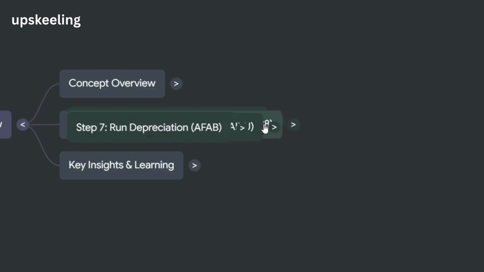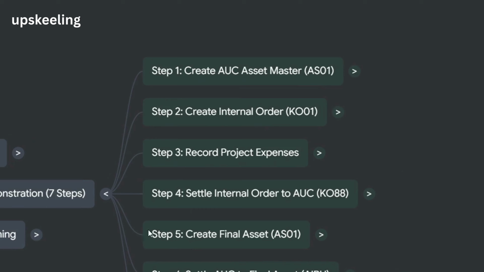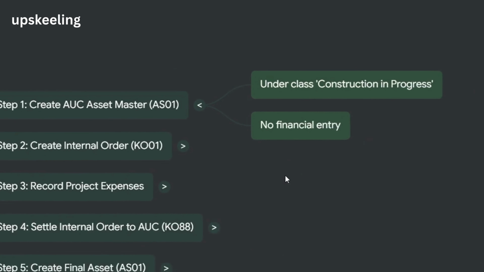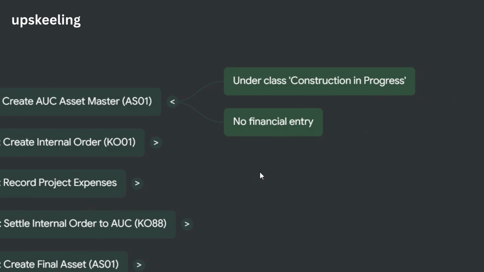Step-by-step demonstration. 7 steps. 1. Create AUC Asset Master, AS01. Set up an AUC under construction in progress. No financial posting yet.